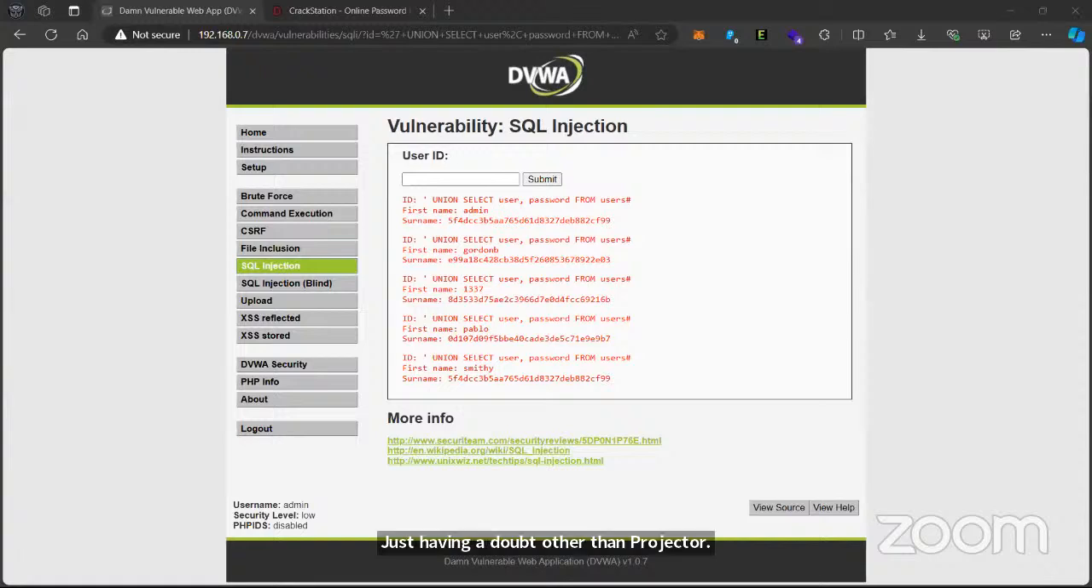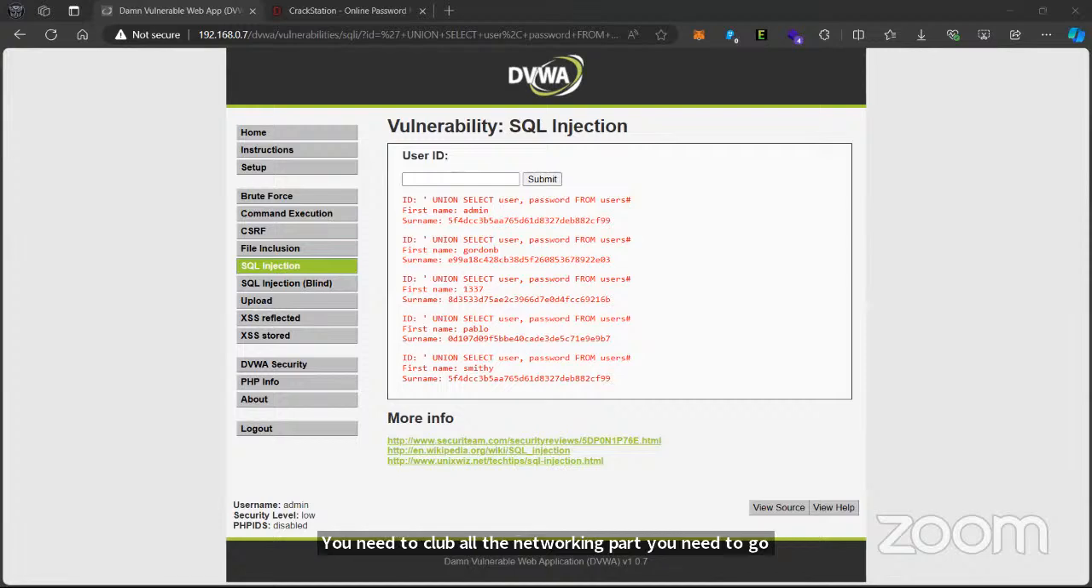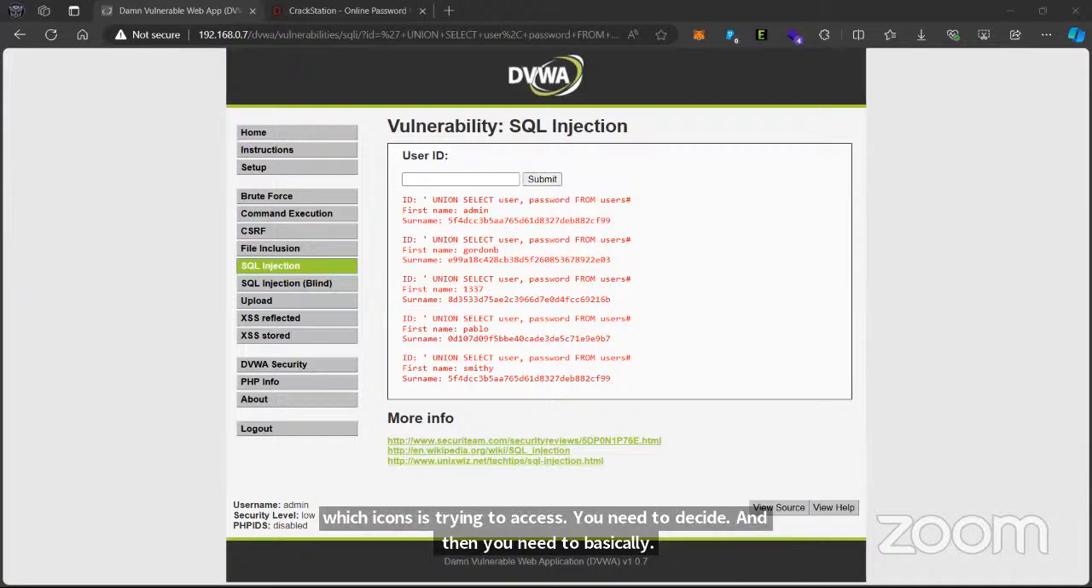Okay. So a firewall is not created exactly. Whenever you go for a firewall, you need to club all the networking parts. You need to go for the monitoring. You need to take the rule sets. You need to decide whether you want to detect whenever an IP address is doing unauthorized things, or you want to prevent the particular unauthorized way in which an IP address is trying to access. Then you need to develop the whole firewall scenario, from monitoring the traffic to whenever it is getting the threat.